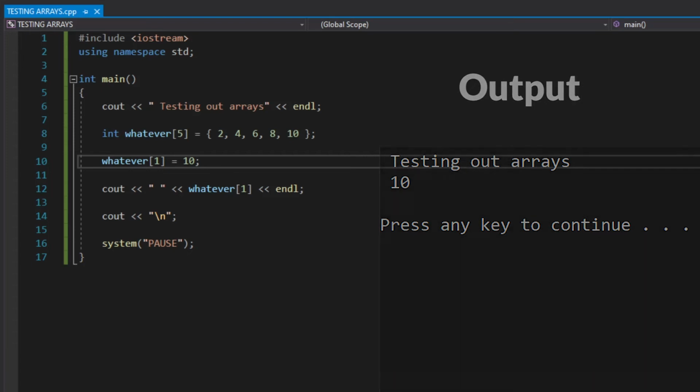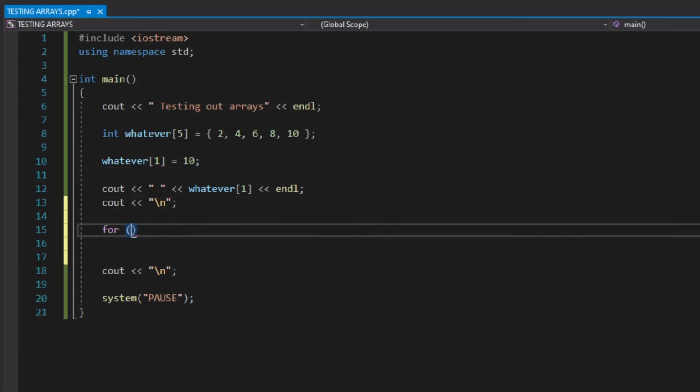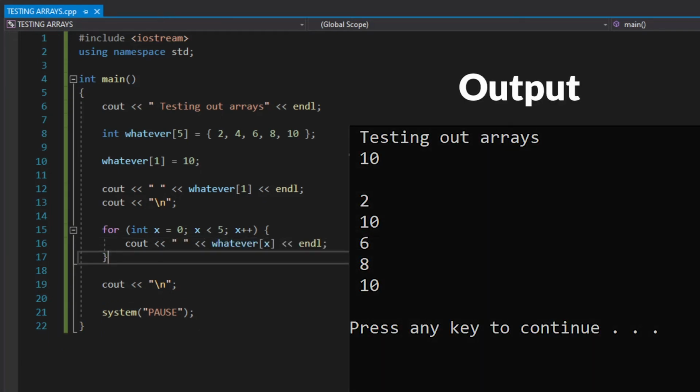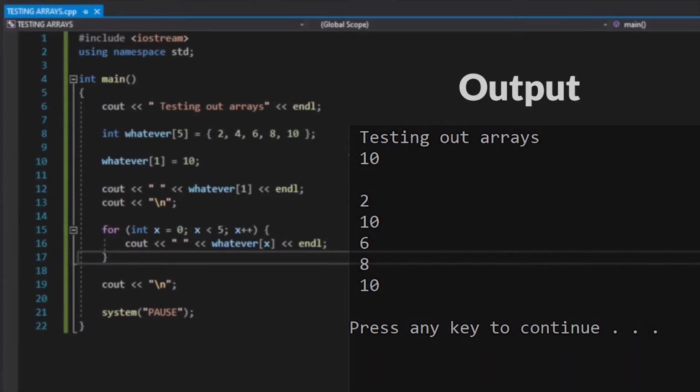Now, let's try using a for loop to cycle through the elements. With a for loop like this, you could cycle through all the elements of an array. Or, you could mess around with it depending on your needs.